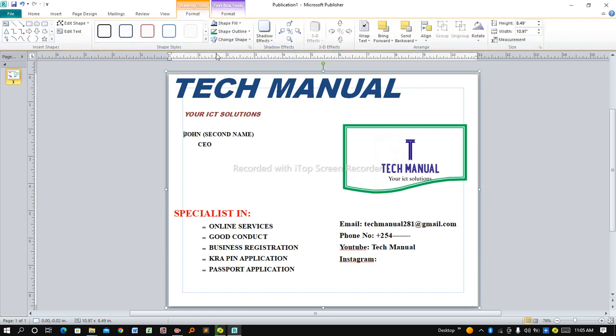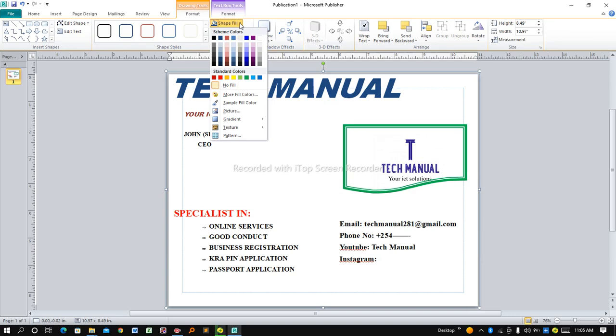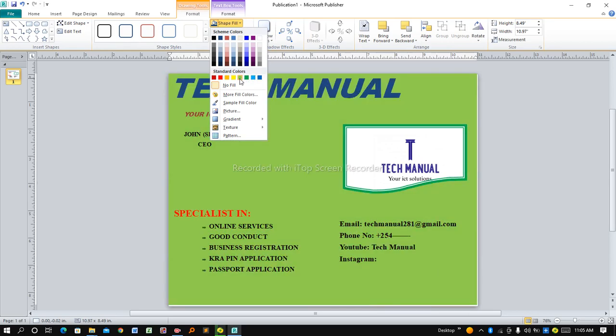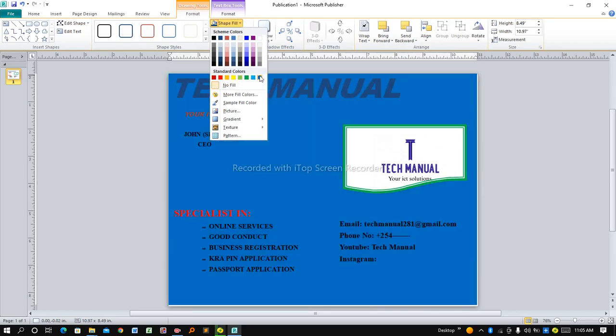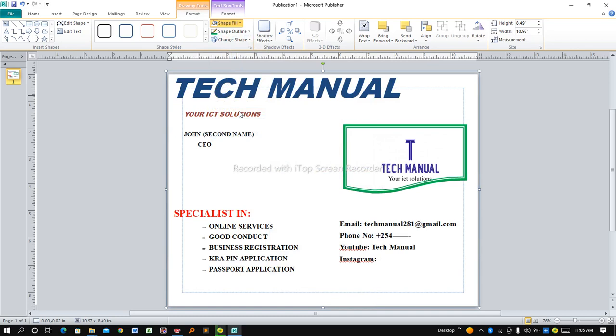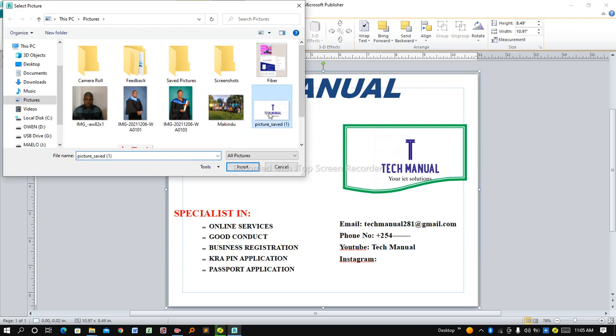Under drawing tools, here we are going to be able to select the shape fill, the shape outline if you need one. Then you can even change the shape. So we're going to select the shape fill. Shape fill, you can select different colors, your own choice. So that is option 1. Then you have here, we can use even the picture to use as your background image. You can select an image to make it your background photo. Let's say take manual.